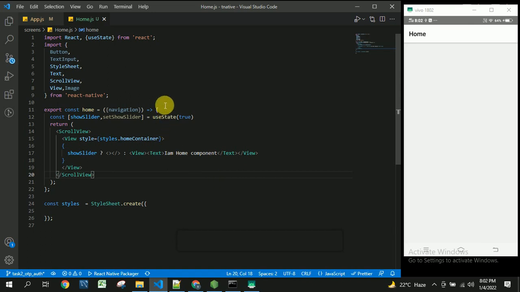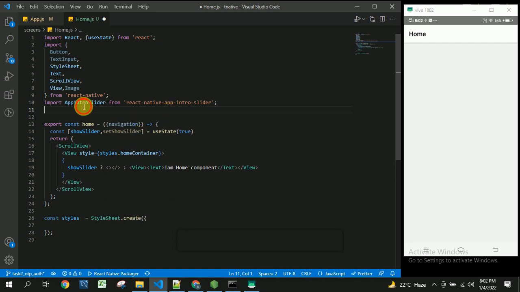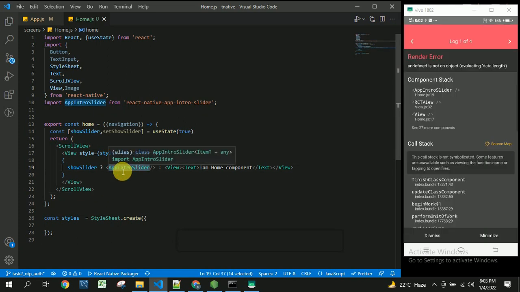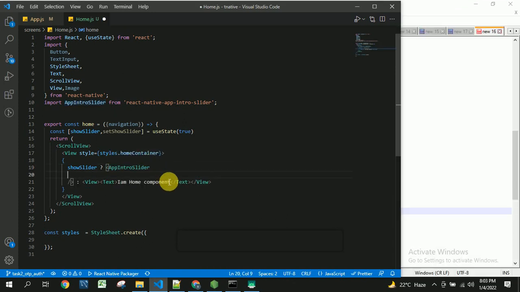First we need to import the package that we have installed. We need to import AppIntroSlider from the react-native-app-intro-slider package. Now I'm going to take this and place it here. We can remove this. Now let us save this. This AppIntroSlider will take multiple parameters. We will see all of what we need to send here. Mainly it will take a parameter called data, to which we are going to send an array of objects.